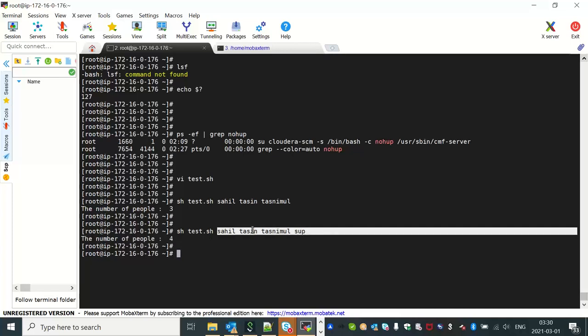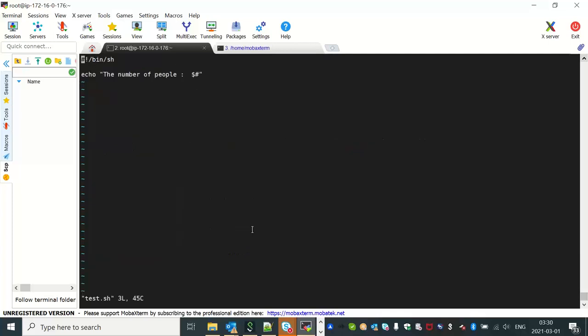Now in the same sequence, what if I want to print out not just the number but also the names of the people, or the names of the variables which were supplied to the script? So I can say the first name can be figured out by $1.